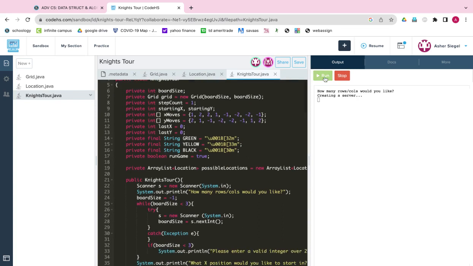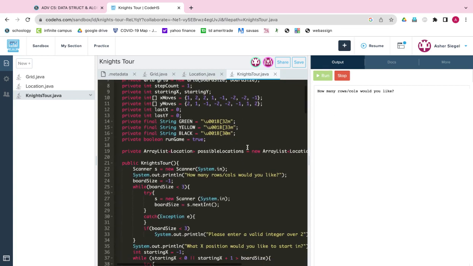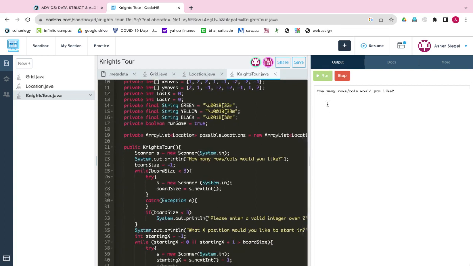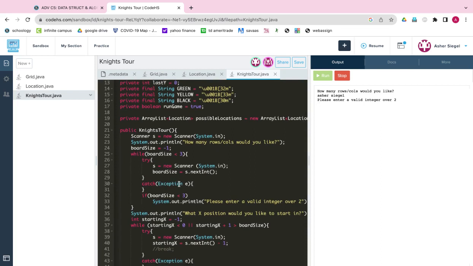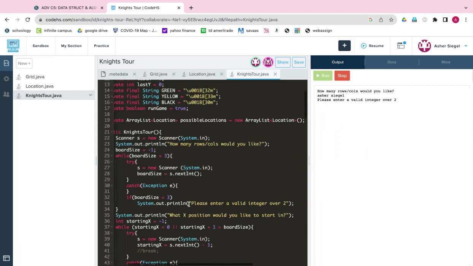And it says, how many rows and columns would you like? So it sets the board size to -1, runs that while loop, and runs this try-catch statement. So let's say I would like a non-number for rows and columns. That's going to catch an exception, and then since this board size is still less than 3, it is going to say enter a valid integer over 2. So let's say we want to do -1, still over 2. So let's say we want to do 8 rows, a standard chessboard.